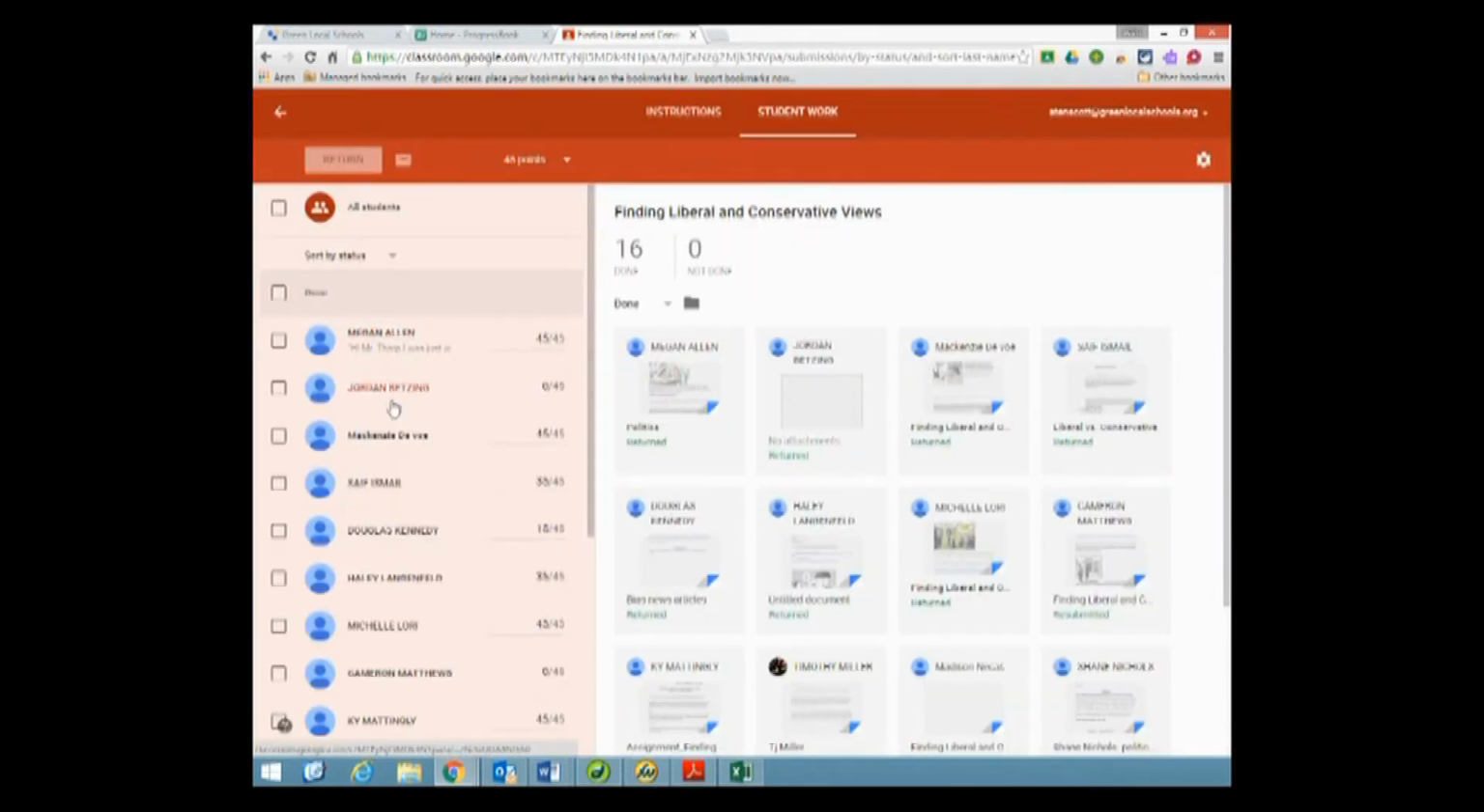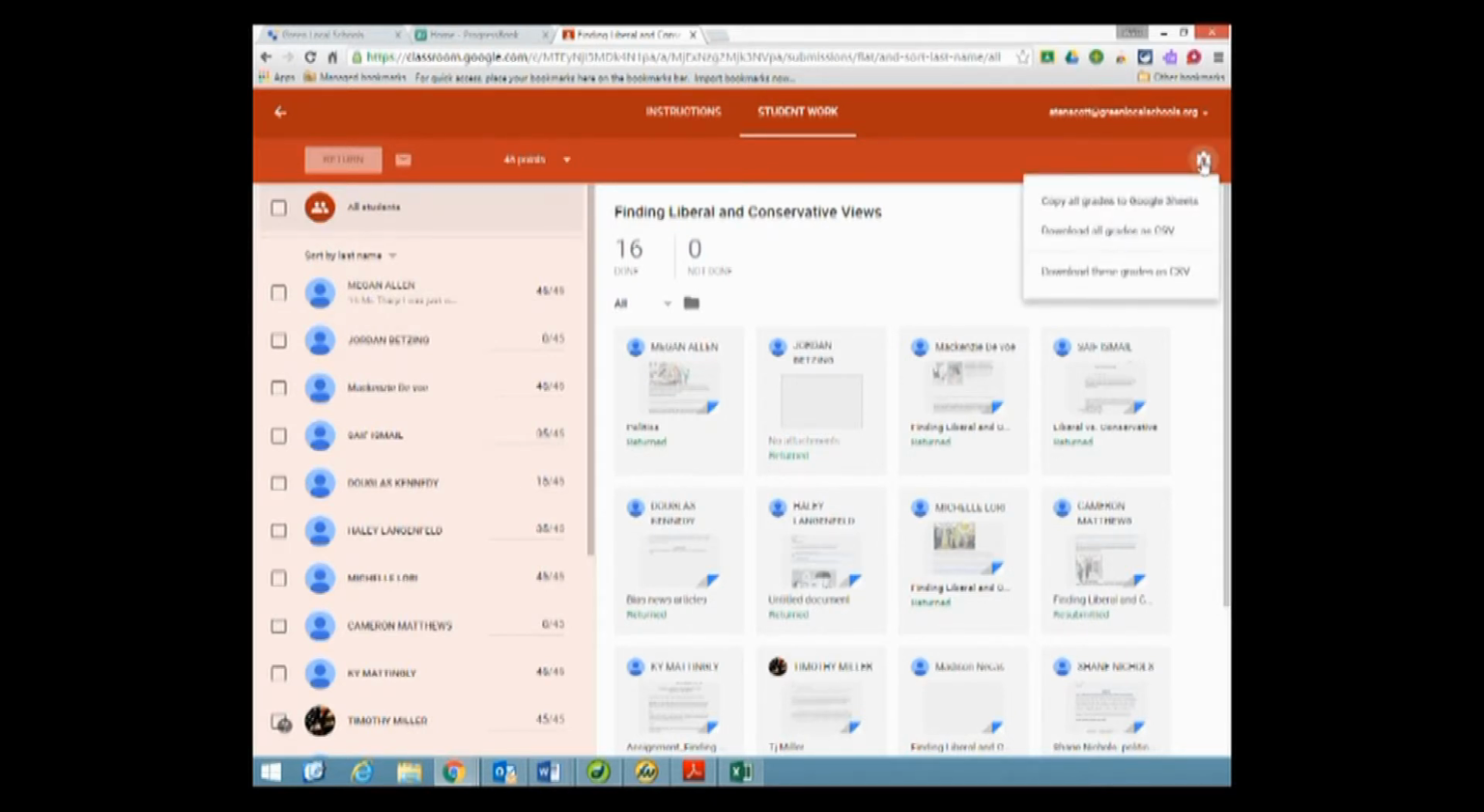What you're going to want to make sure you do is you're going to sort the class by last name, so that they're in alphabetical order by last name, because that's how the class list came out of Progressbook as well, alphabetical by last name. Then over here on the right, there's this little cog. We're going to click on that, and we're going to choose to download these grades as a CSV.